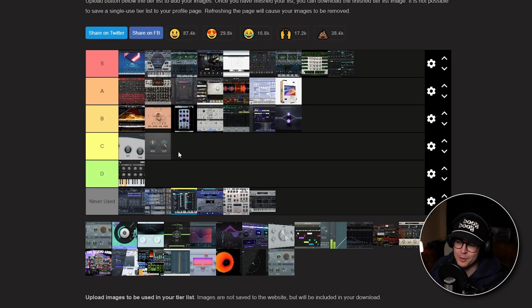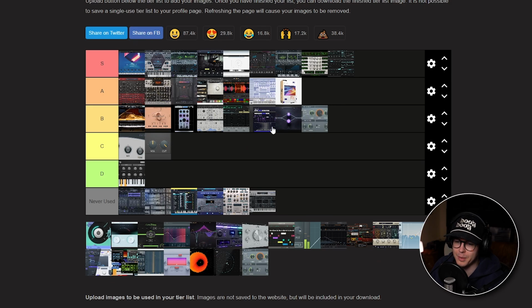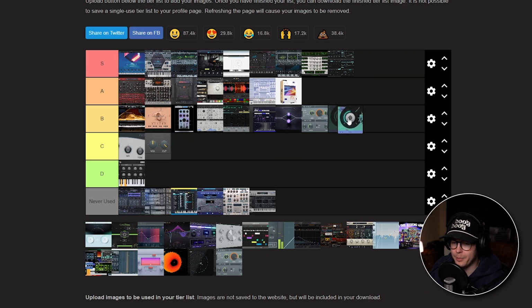Honestly, I'm putting Fruity Delay 2 in C just because it's okay, but we'll put Fruity Delay 3 in B. Next, we got Fin Micro. This is like a really good crystallizer type of plugin, and it's 100% free. So I'm probably going to put this at B.